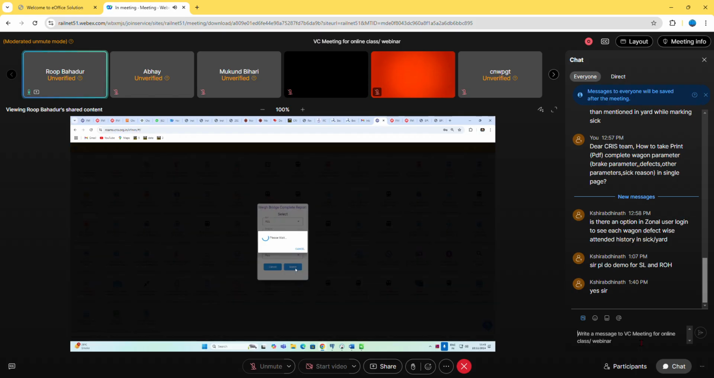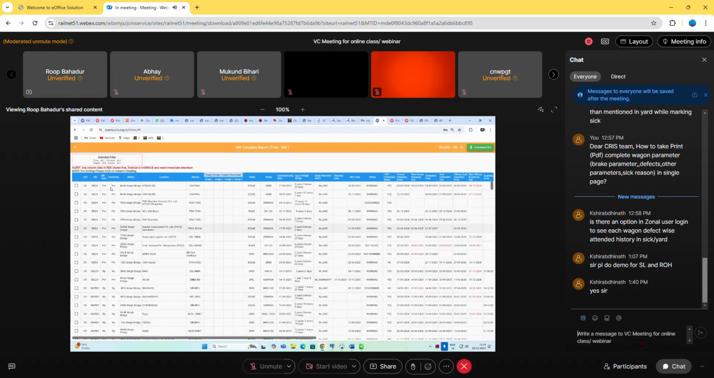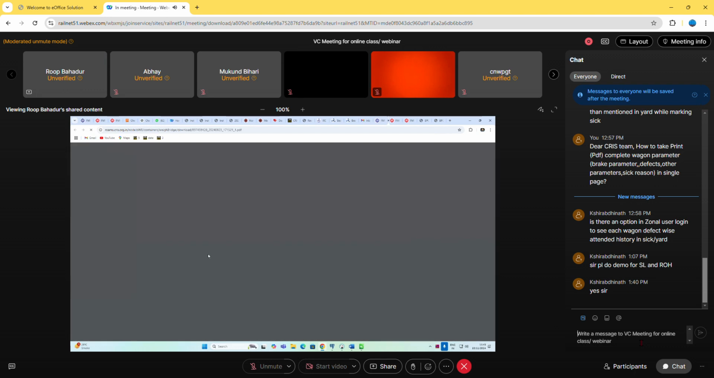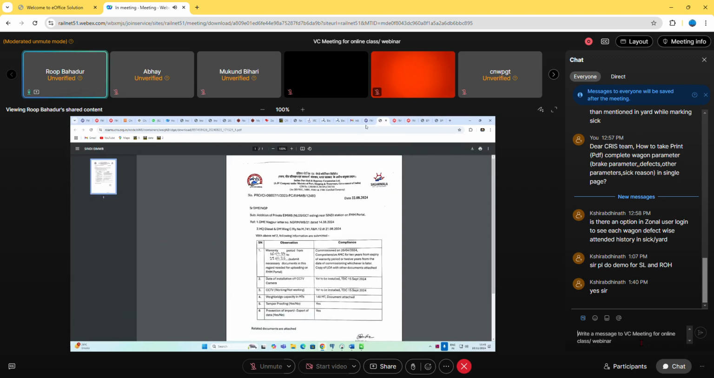You can see this. Railway division, depot ownership, station where that Weybridge is installed, location, section. If you have provided the images, the image is also shown. Image or document, whatever you have provided.